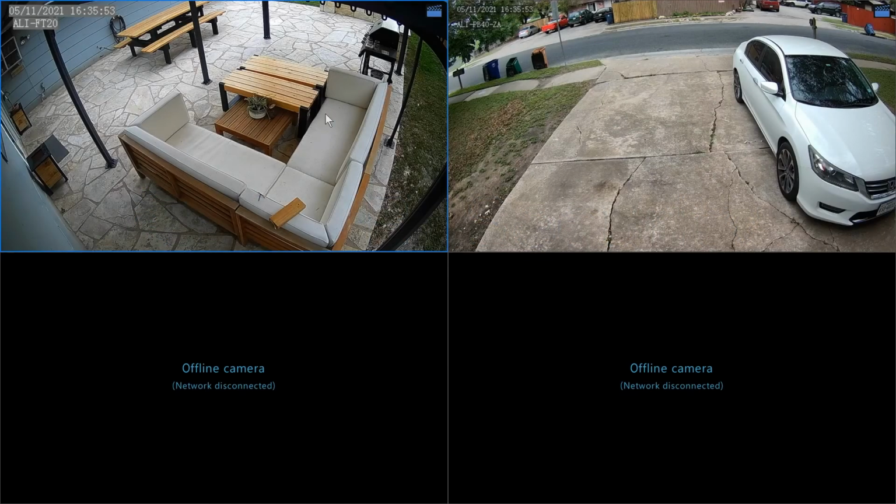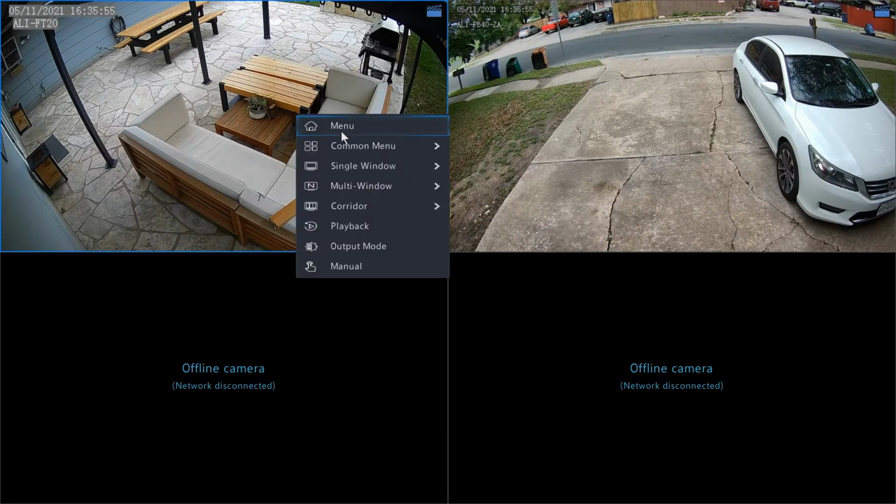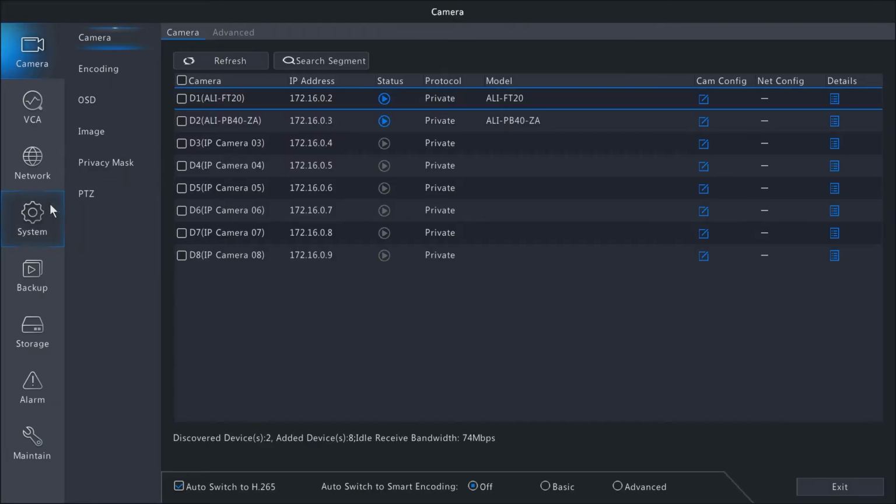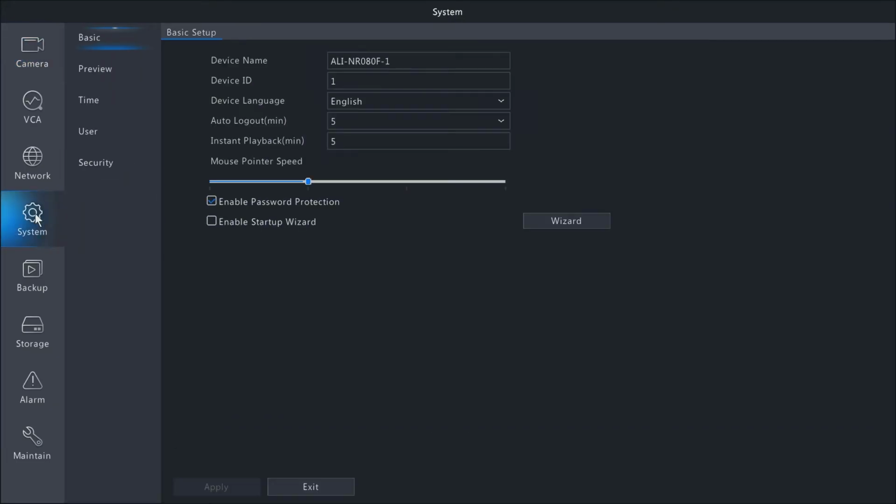To access the system menu, you want to go ahead and right click on the screen and go to menu. On the left hand side, we want to choose system. In here, we're going to have five options: basic, preview, time, user, and security.